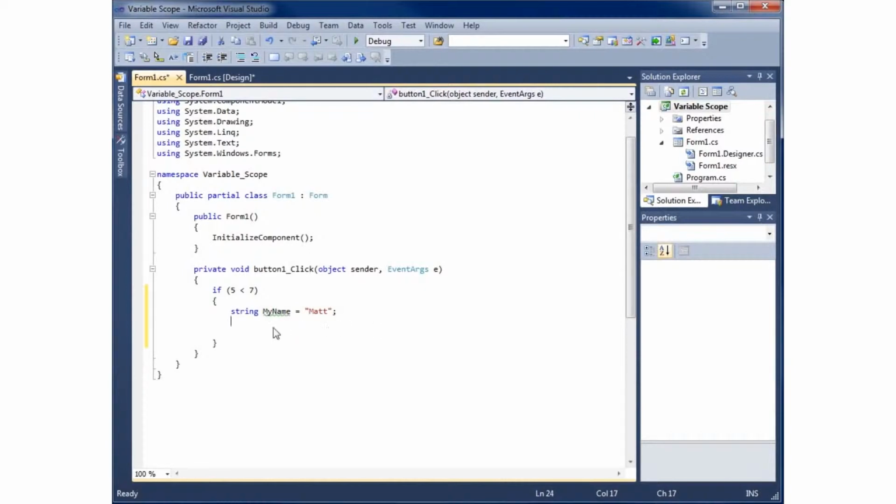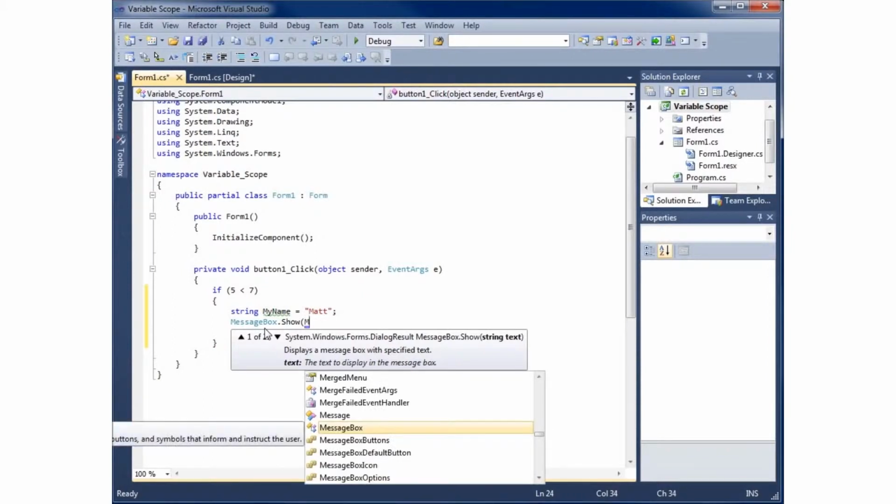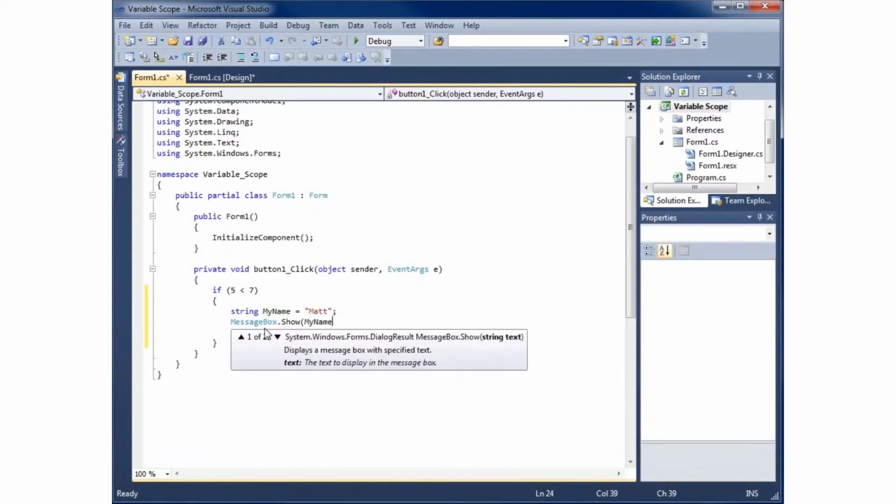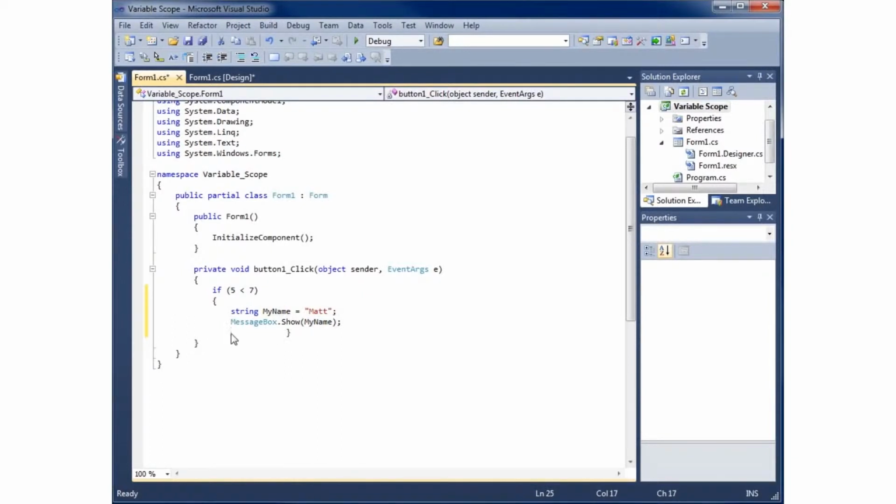Now that's okay for us to do. We've created a string. This is normal stuff. I'm just going to do a MessageBox.Show and show myName. So far everything's just kind of simple. Now what I want to focus on is this. Once I've created this, I'm limited as far as its use.